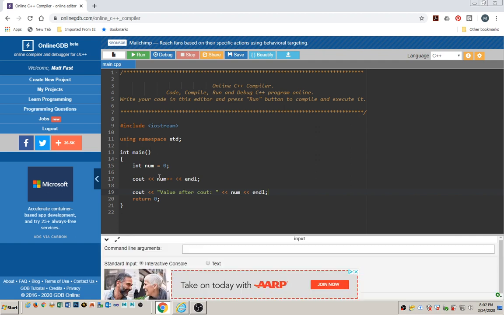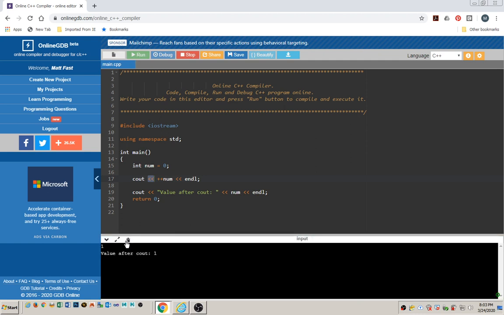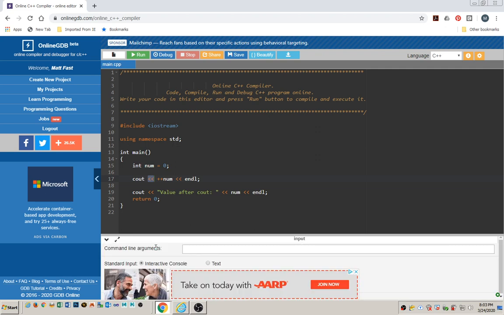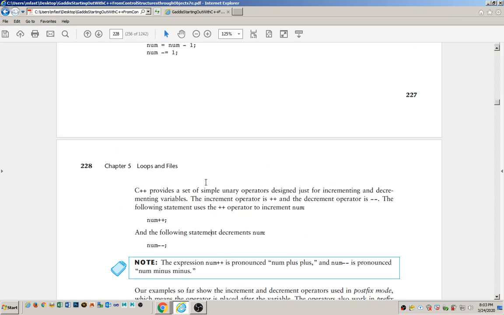Alright, now let's go ahead and flip it around and put it on the other side and make it a pre-increment. So now what should happen is it should increase the value of the variable before it does the operator. So this time it should print out the number 1, and then down here it will still be 1. So there we go, 1, 1. Alright, and that's pretty much everything we need to know about the increment and decrement pre-post.